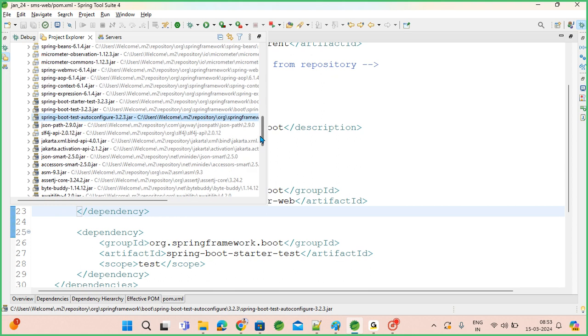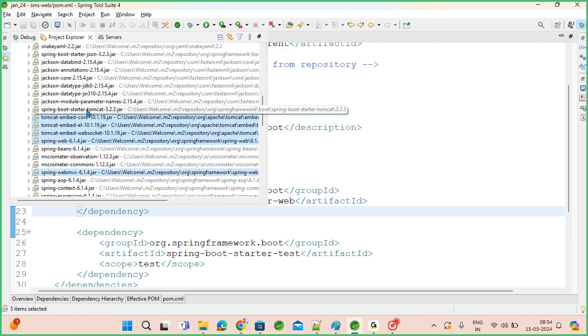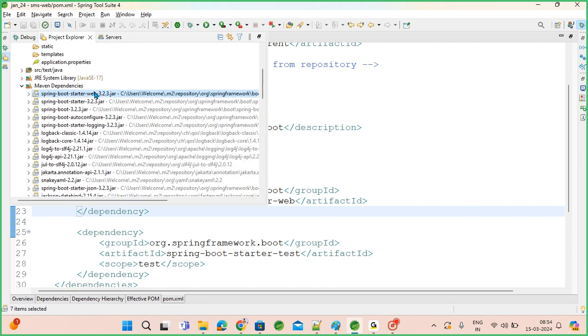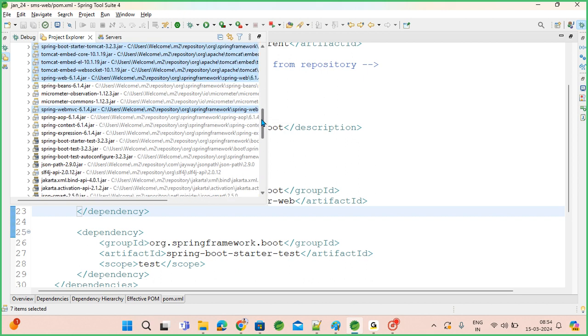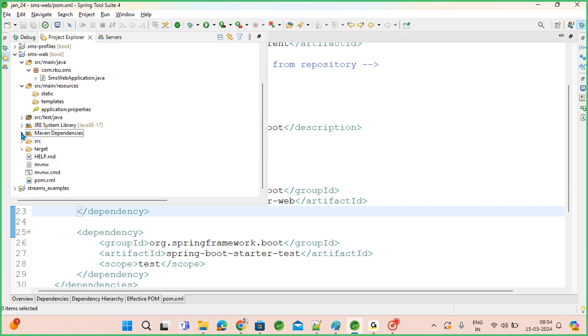So what extra I can see here is this embedded Tomcat, Spring Web, Spring MVC. These embedded Tomcat libraries I can see here, from Spring Boot starter web, right? So these all are the extra jar files added here. Spring MVC, Spring Web, embedded Tomcat dependencies being added along with your core testing, logging, AOP dependencies. Okay.